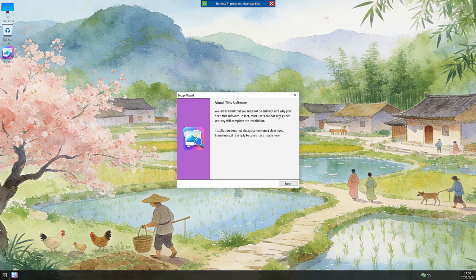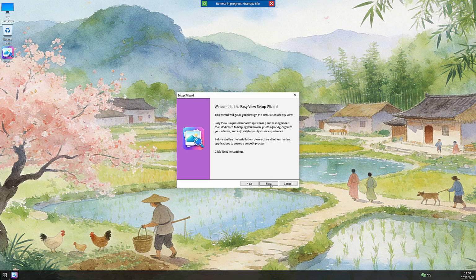We understand that you may not be entirely sure why you need this software. In fact, most users are not sure either, yet they still complete the installation. Installation does not always come from a clear need. Sometimes it's simply because it is already here.